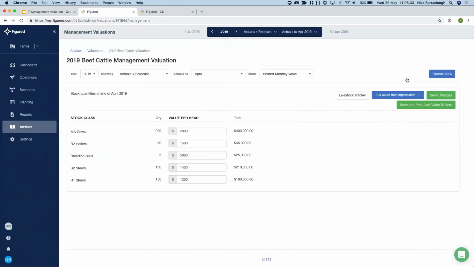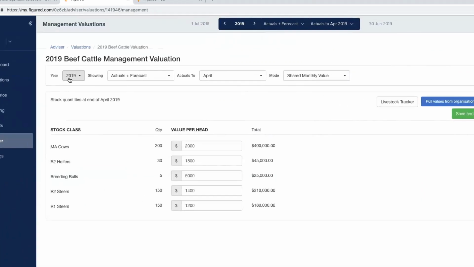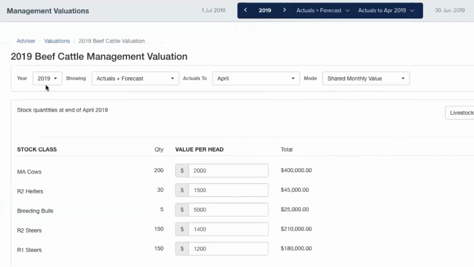So there's a few things happening on this page and we're just going to unpack all of that. Starting from the top here, we have our year that we're working in, so the financial year. Then the view that we're looking at, so whether we just want to see our actuals in our forecast or our budget. This is the same as the global date selector across Figured.